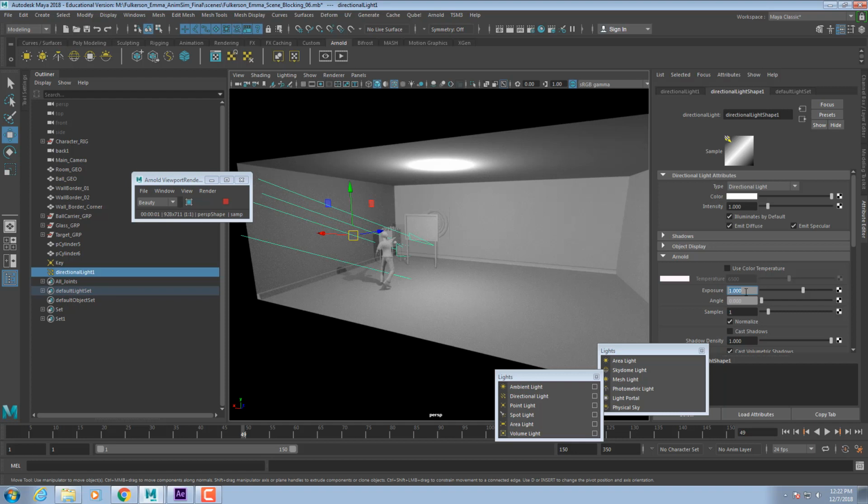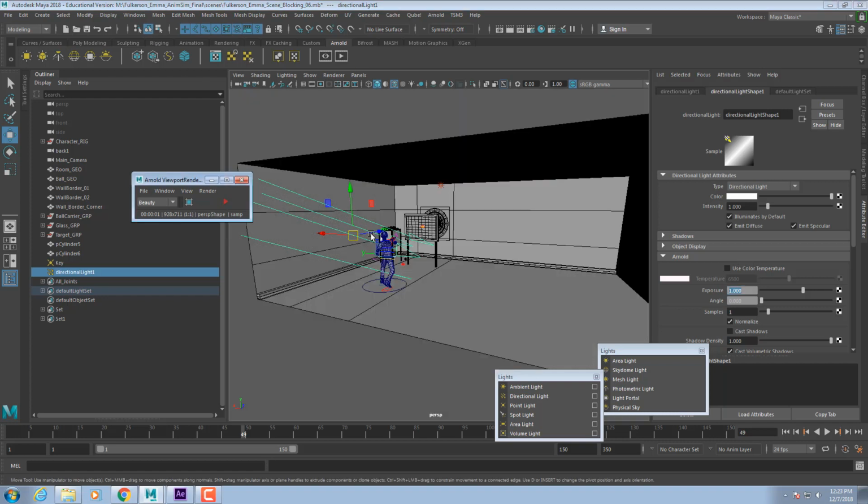It's going to take the exposure up here. And that's really it for my lighting. I know I said I was going to do a 3-point lighting setup, but with this, I don't think it's really necessary. So I've got a key and a fill. That's all I want. So let's go ahead and hit stop.